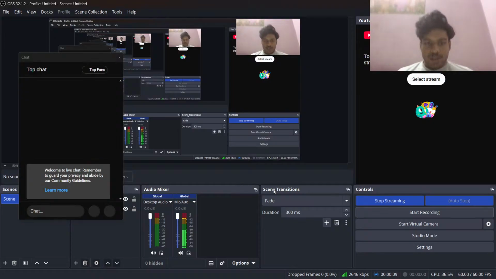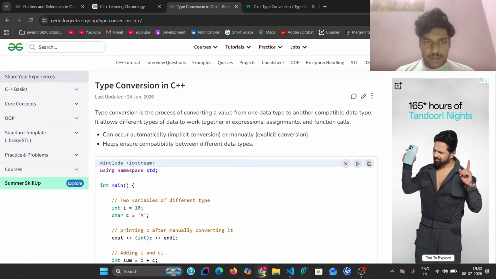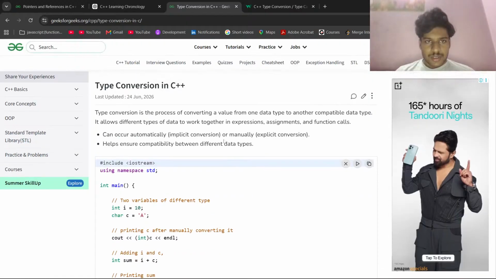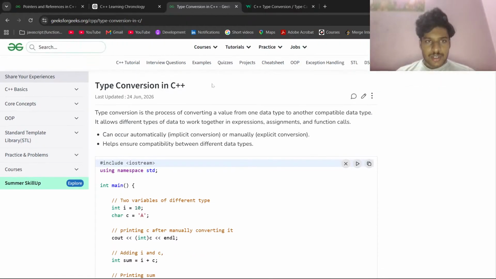I hope the audio is clear. So today we'll be learning typecasting or type conversion in C++. So let us go right into the video. Let us start learning.